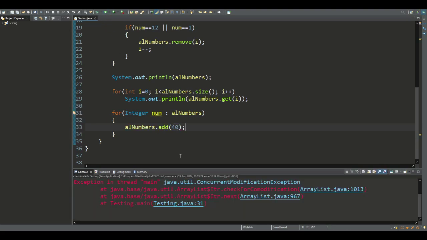And if we run this program, we get a concurrent modification exception. So we can't modify the size of the array list in an enhanced for loop. So we shouldn't add or remove elements from the array list using an enhanced for loop.